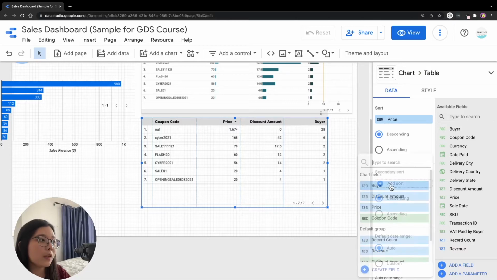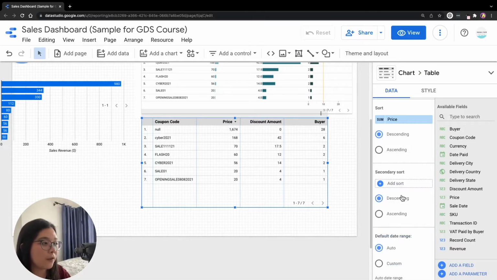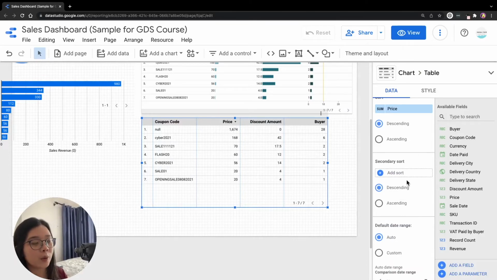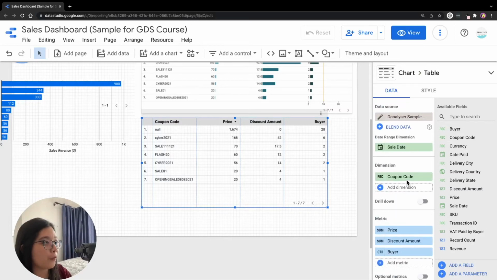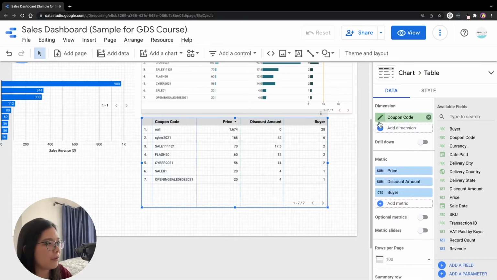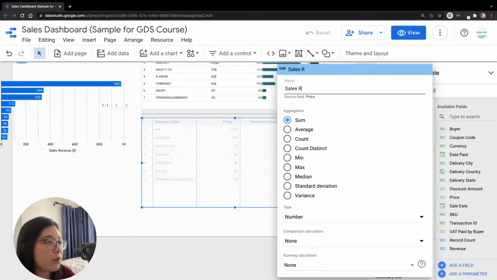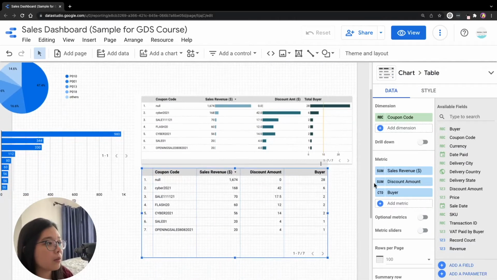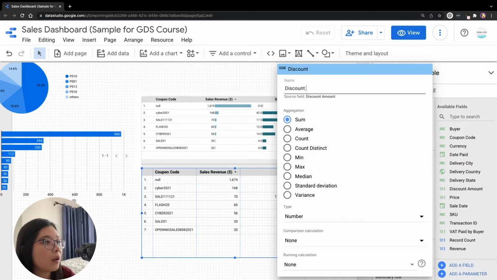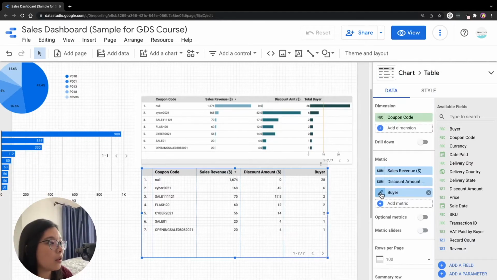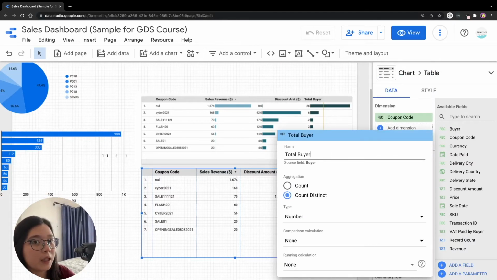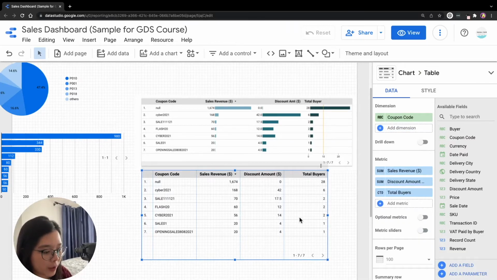So similarly, you can just add the next column to sort if you want. But for now, we'll just leave it as blank. And before we move on further, let's rename the column first. For the price, I'm going to rename it to sales revenue. And for discount amount, let's name it as discount amount and put dollar sign. And for buyer, just put total buyer. I think we are all good here.